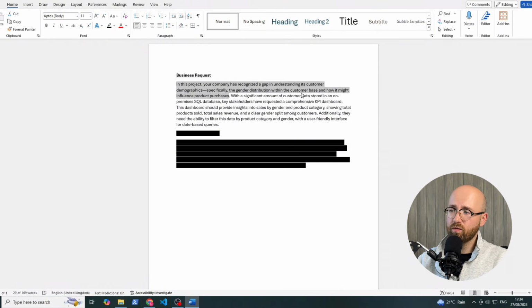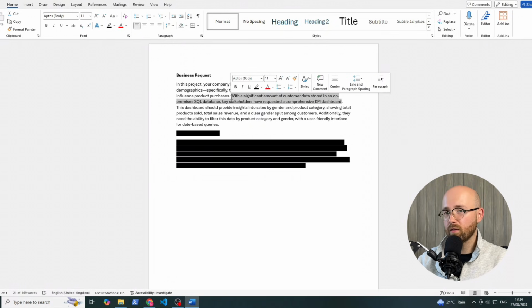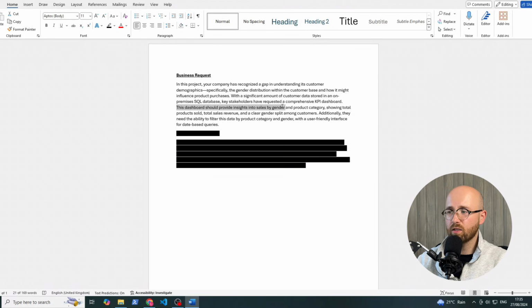Now with a significant amount of customer data stored on an on-prem SQL database, key stakeholders have requested a comprehensive KPI dashboard. So they have lots of data which you might be able to use to extrapolate male or females, and they want this on a dashboard, which is a KPI dashboard, which is key performance indicators. This dashboard should provide insights into sales by gender and product category, showing total products sold, total sales revenue, and a clear gender split among customers.